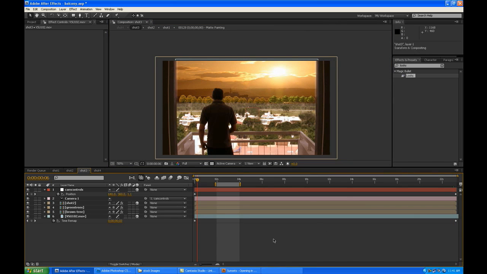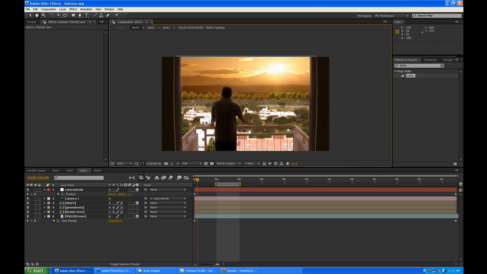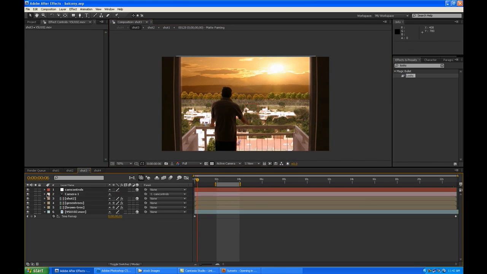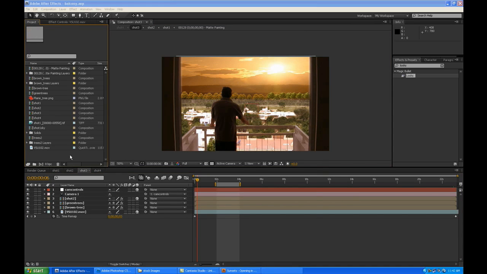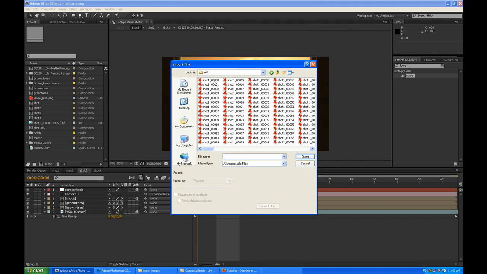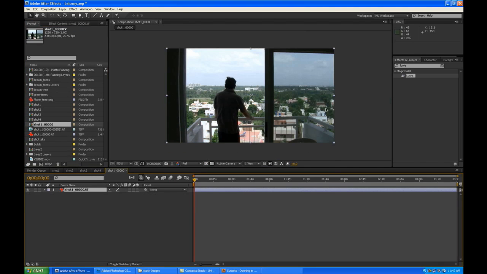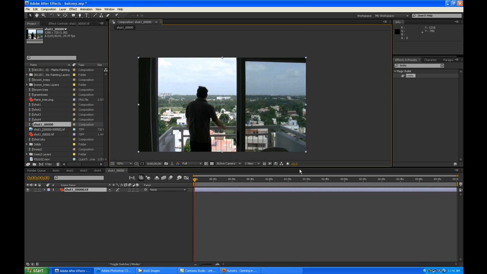Okay, now we go back and add the frame. What we can do for that is go to the project settings and just take the first image. Camera takes AVI. We'll take the first shot, cut out the sequence, say open. So this is the shot we took, and we'll open a new composition. So we got this done. So we just want the frame right now.